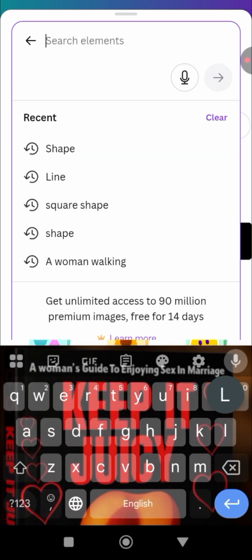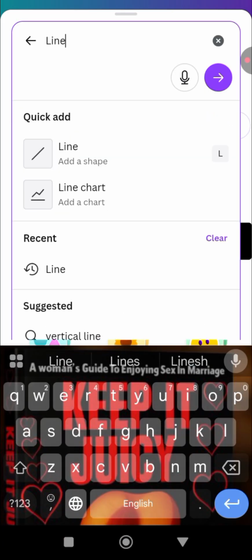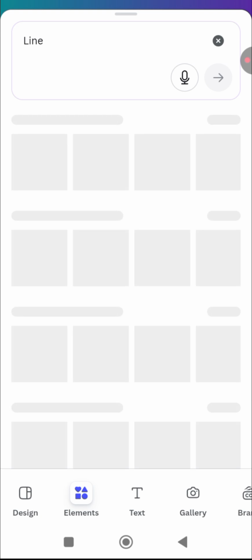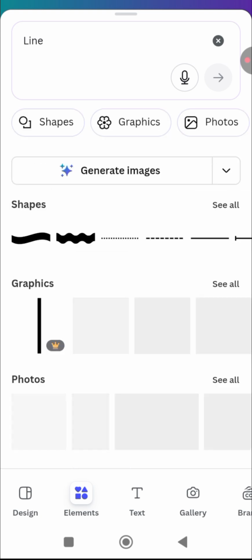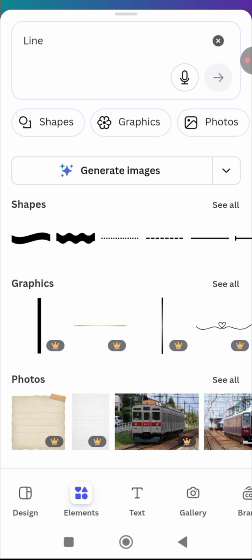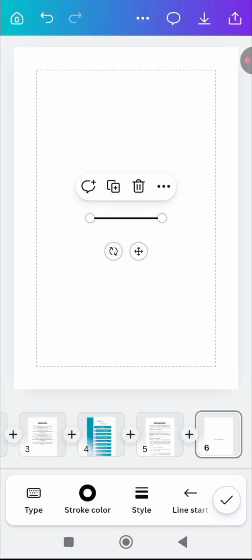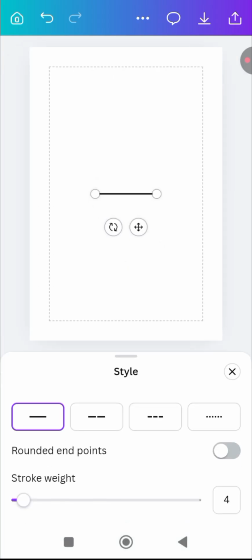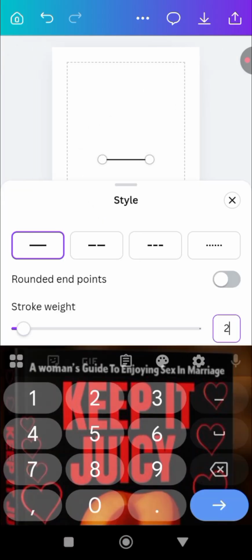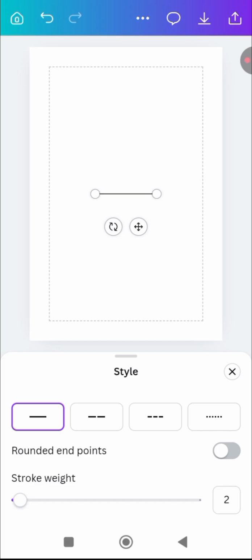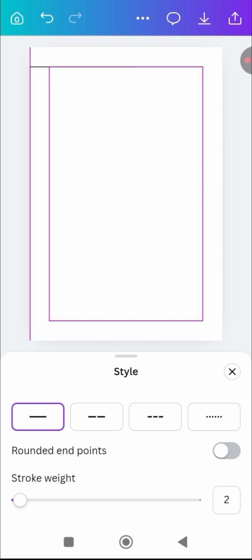search for line. Okay, I'll search for line. Let me wait for line. Okay, now you can choose any line of your choice. Then I'll select this particular line. Now this line, I want it to be a kind of thick. Let me make it 2. Good. Now the next thing I need to do is bring this line here. This is my measurements.